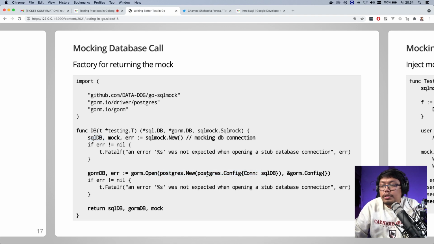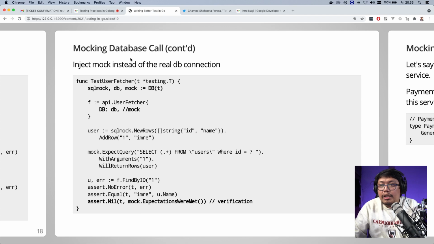So if you see here, I create a connection and I give it the sqlDB, which is a mock, a fake connection, to GORM. So here I will get the GORM and then I will be able to use it. I will be able to inject that to the repository layer that I showed you earlier. And this is how we're gonna test the user fetcher function.